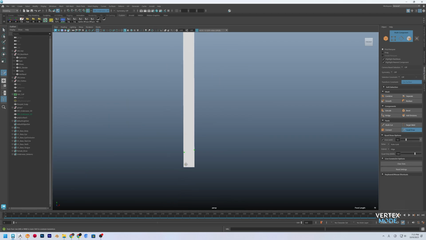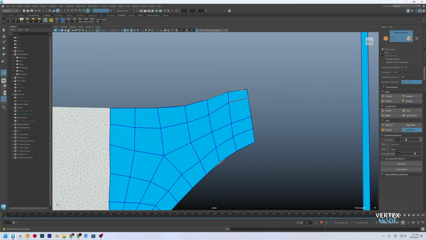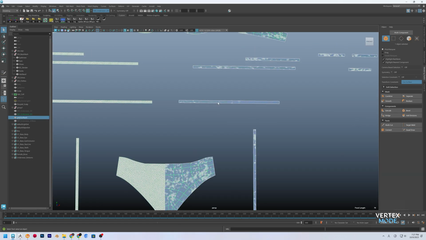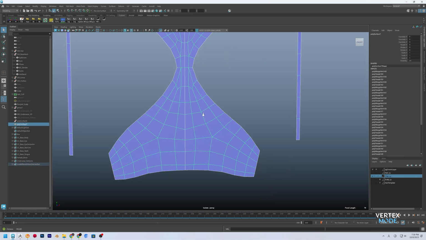In this case, the garment is symmetrical. That's why I'm working only on the right half. When ready, you can duplicate the retopologized mesh, flip it horizontally, and merge both meshes.